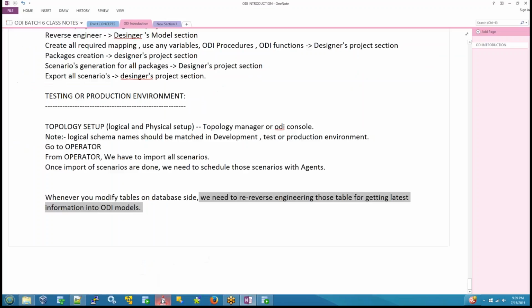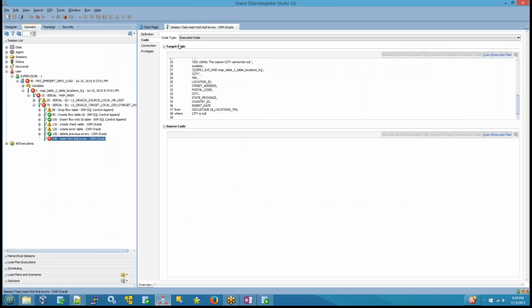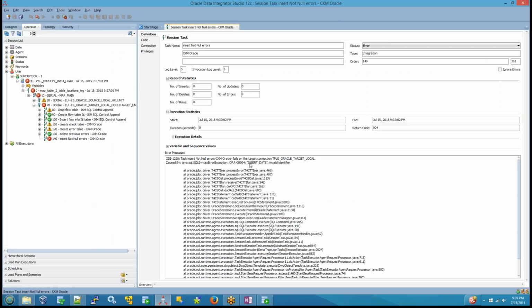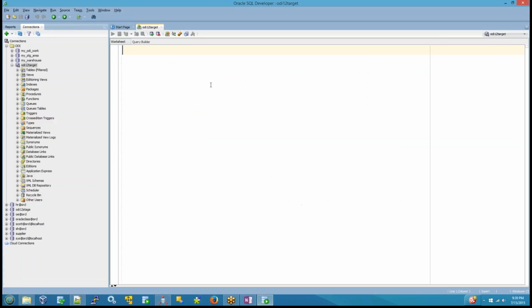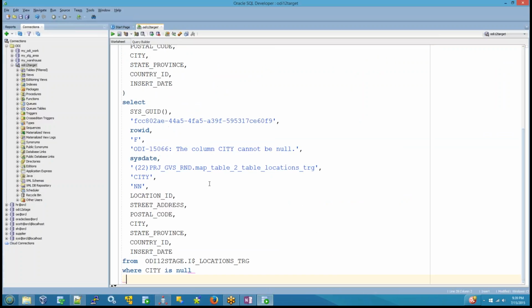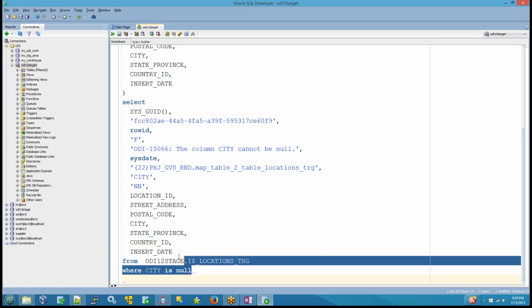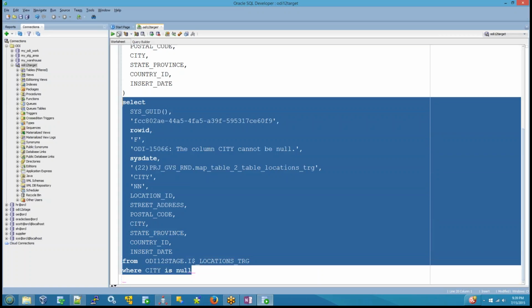Now we executed the step here. From the definition, we identified the error is insert date is invalid, and it was executed on the target connection, the topology. Now go to that connection and then see the code. This is the code it executed. Let's see whether this select statement executes successfully or not.